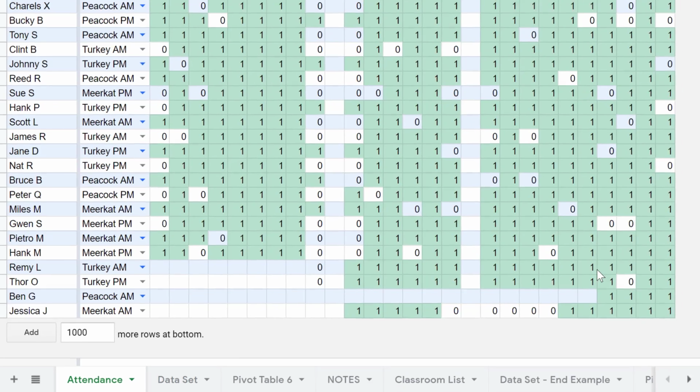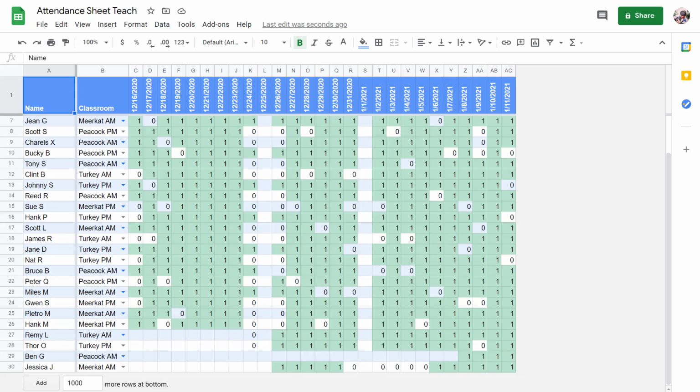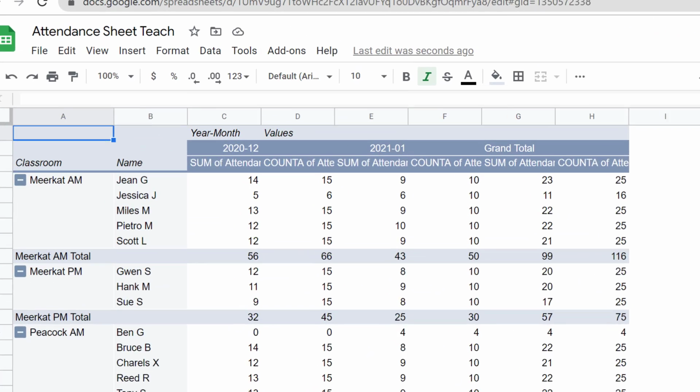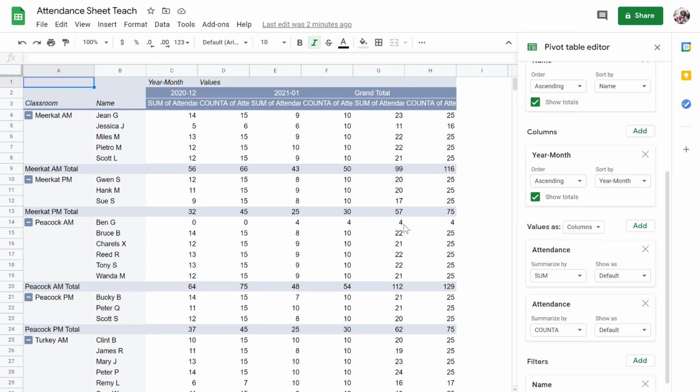And then if we look at Ben G in the Peacock classroom, he was only scheduled 4 days and he only attended 4 days, and only in the month of January. So let's go look at the Peacock AM classroom in our pivot table. Peacock AM, Ben G. He wasn't scheduled for anything in December, didn't attend anything in December. In January, he attended 4 days out of the 4 days he scheduled, and his grand total was 4 out of 4. So far, so good.